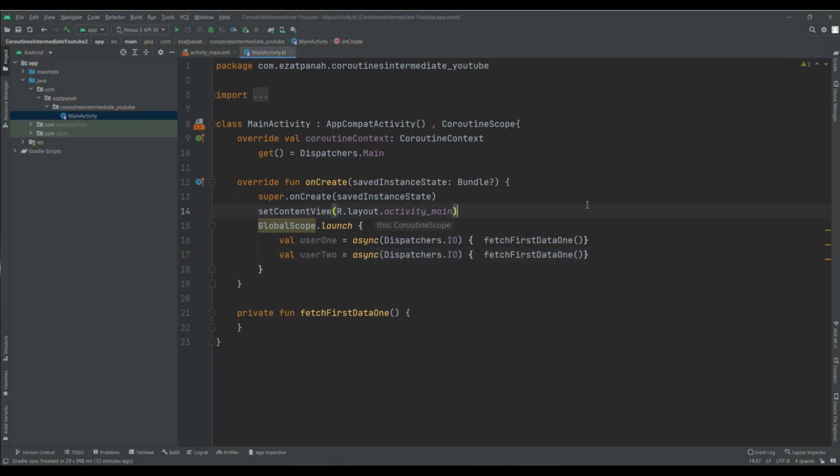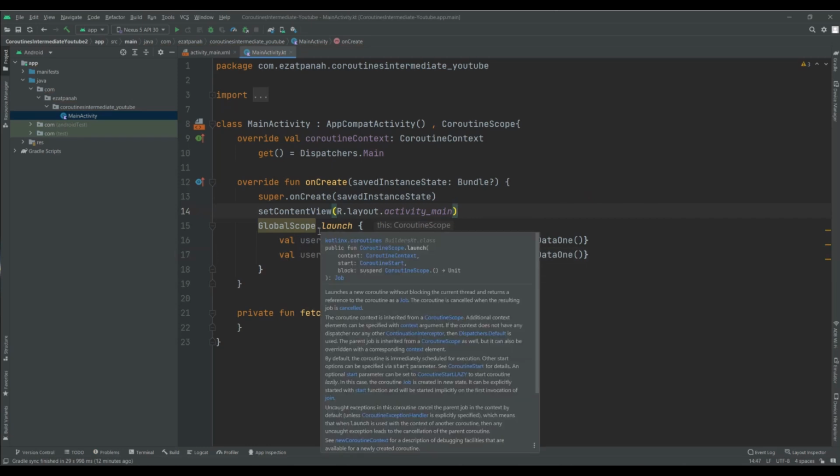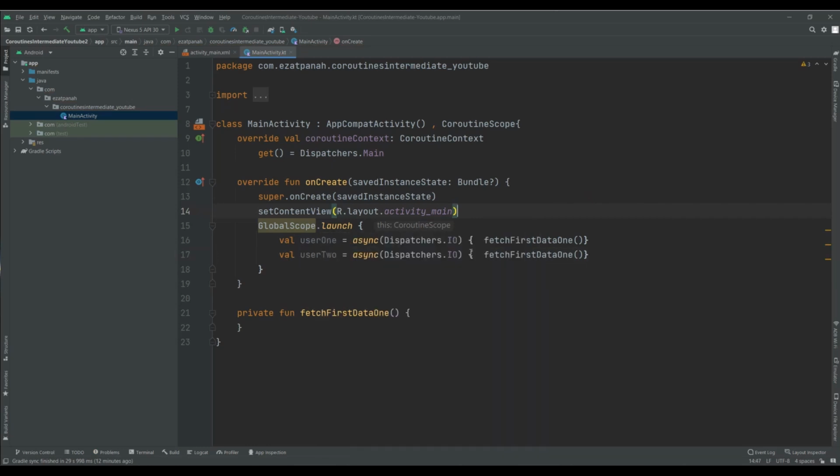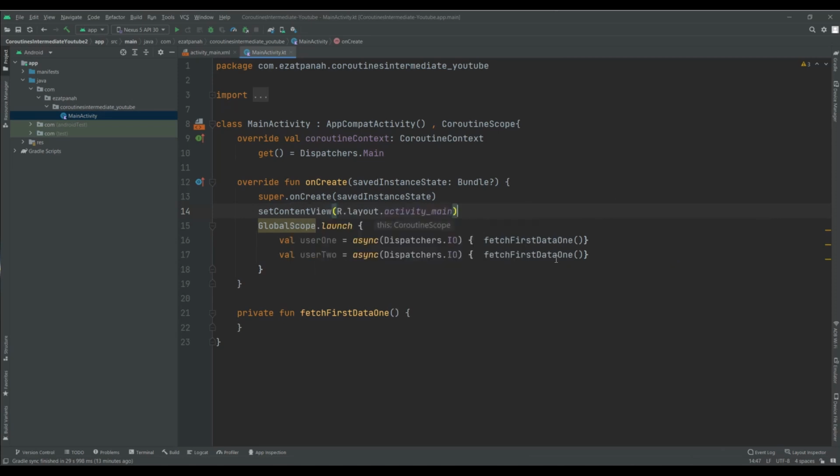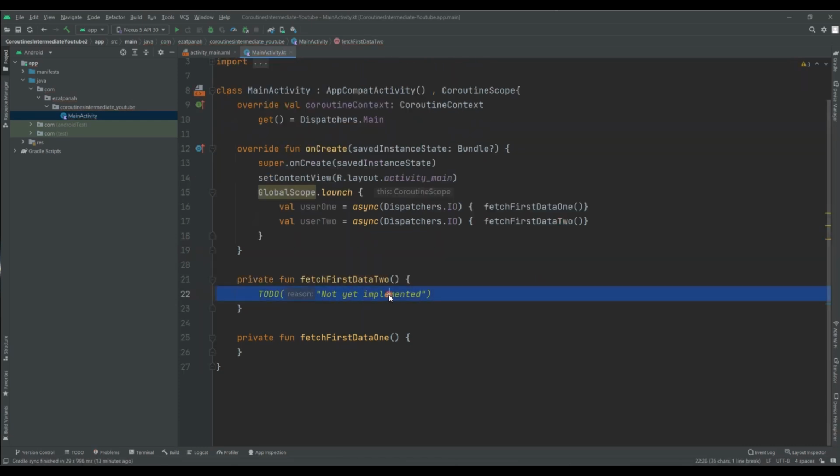Guys, this code is just an example. I just want to give you a concept of the Coroutine Scope, and how we can use it in our code, in real code. And here we have another function for my first user.